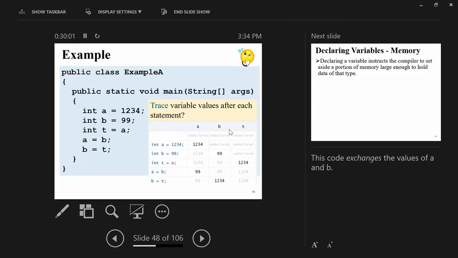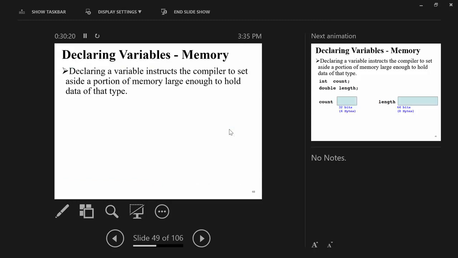So when the compiler sees a, it will replace a with what? 1234, the value of a. Then we have an assignment statement, a is equal to p, and then p is equal to t. So that is the value at the last line for all of them. Okay? Any question?